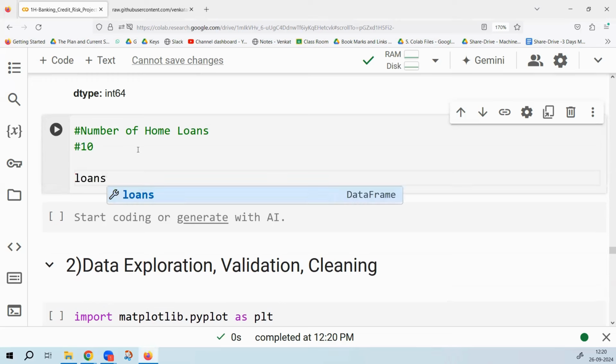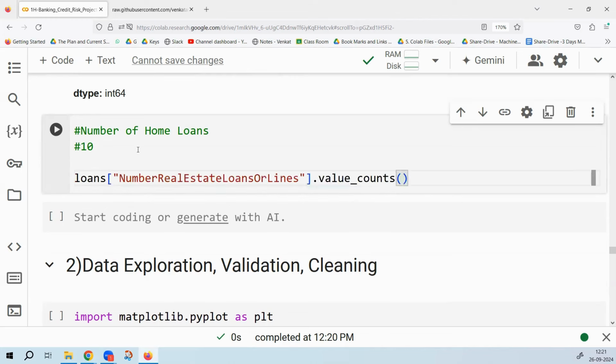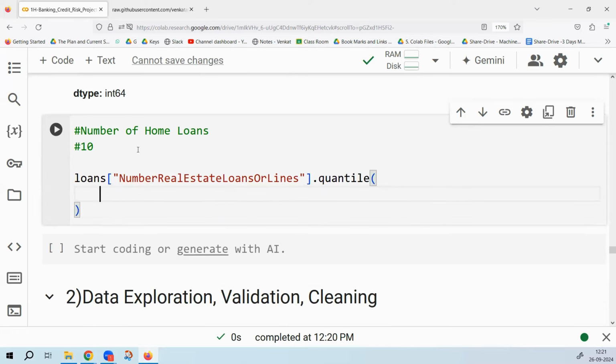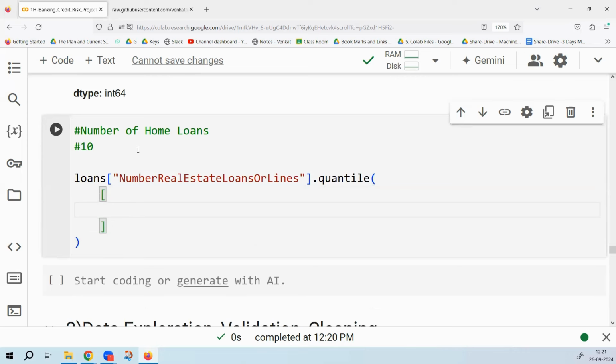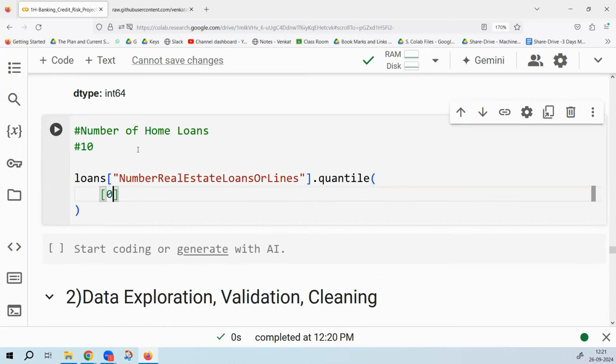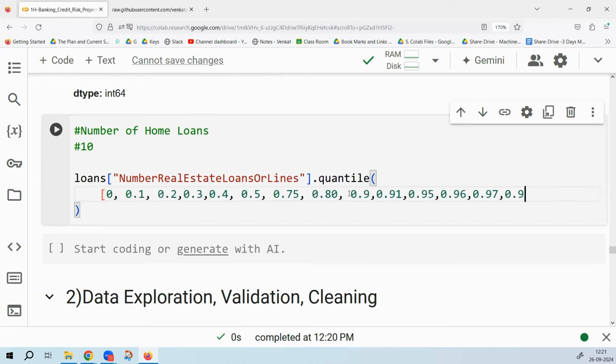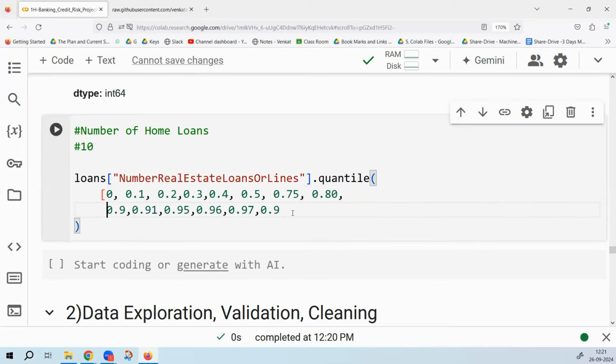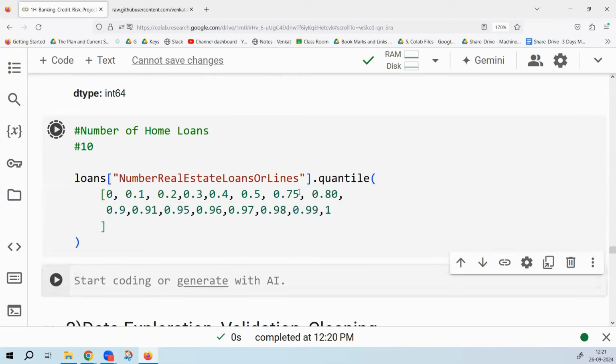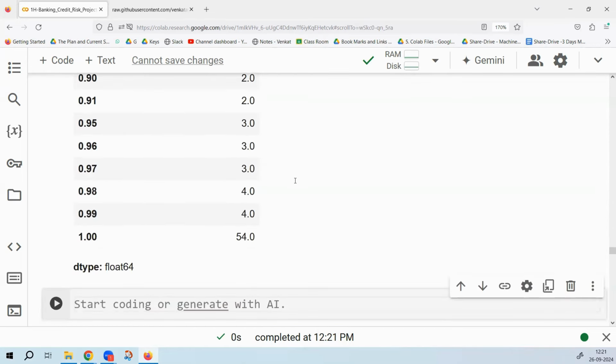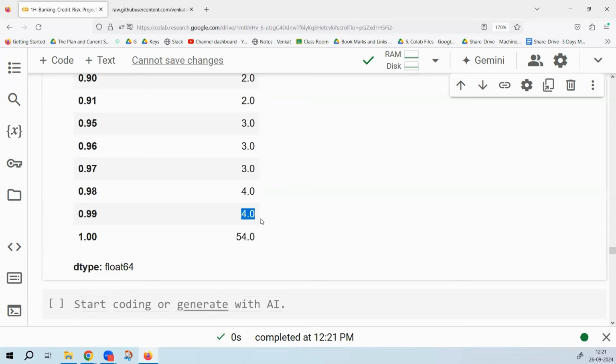So if I try to see loans data and the number of real estate loans dot quantile, if I want to know exactly what percent of the data is having this many home loans, 0, comma, from 90 onwards, I will take it here, 97, 98, comma, 0.99, comma, 1. Number of real estate loans: 99% of the people have only 4 home loans.